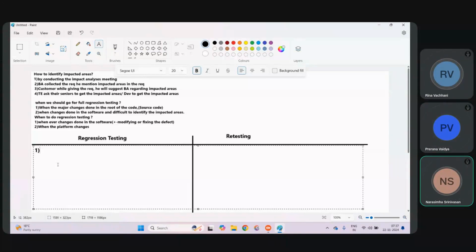Now, what do you mean by regression? There are some differences between regression testing and retesting. The first thing will always be the definition. So can you tell the definition?